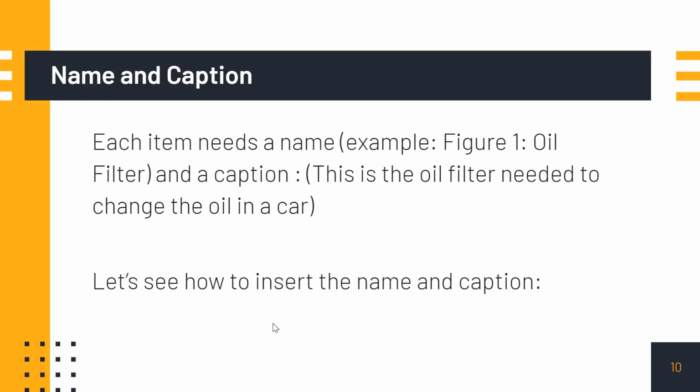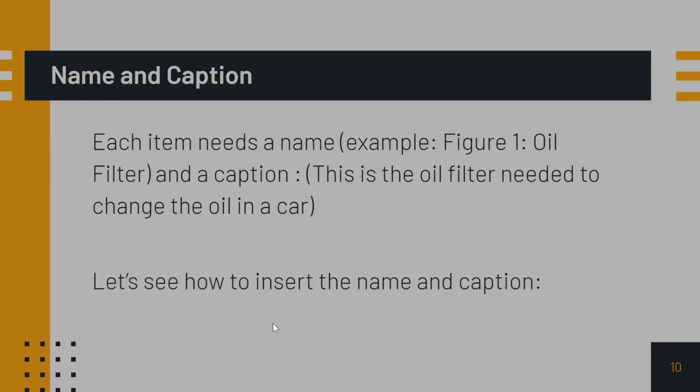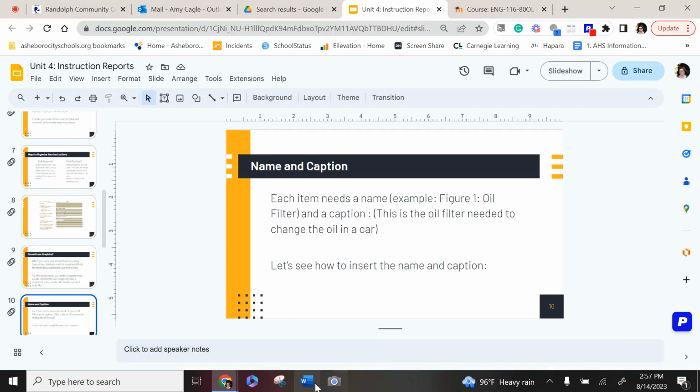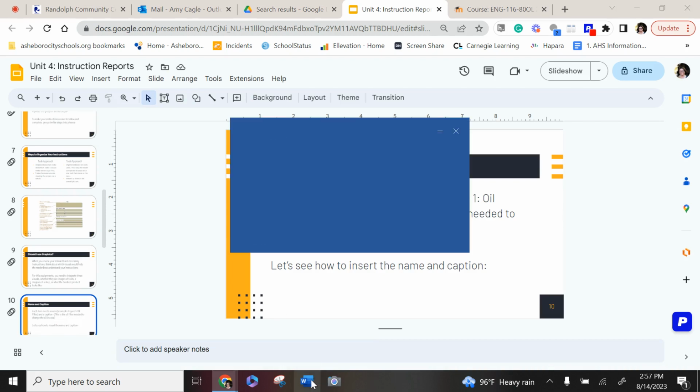Each item needs a name. For example, figure 1 oil filter and a caption. This is the oil filter needed to change the car. And so we're going to show you how to insert the name and caption here. So let's go ahead and pull up a Word document.